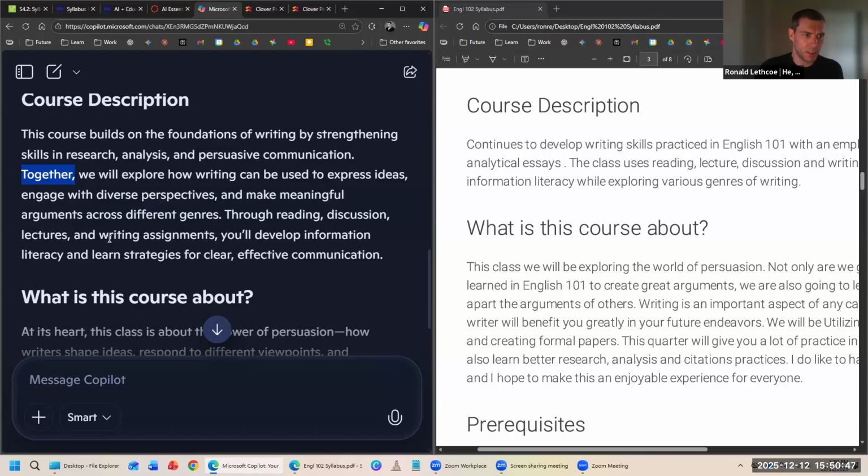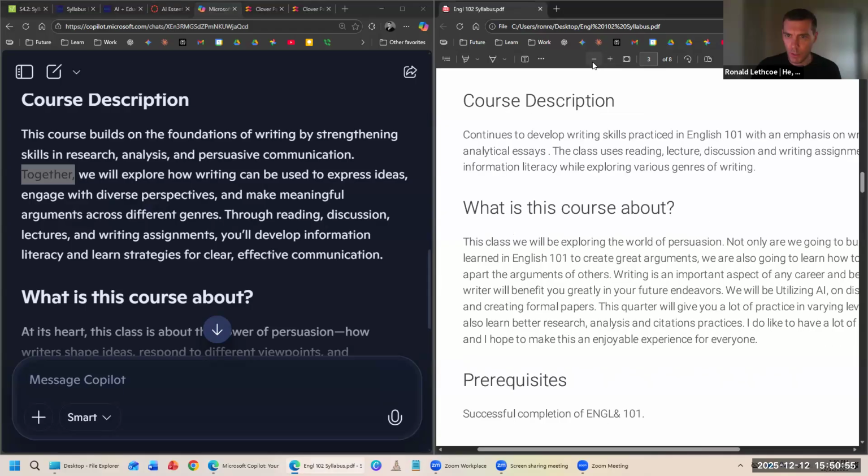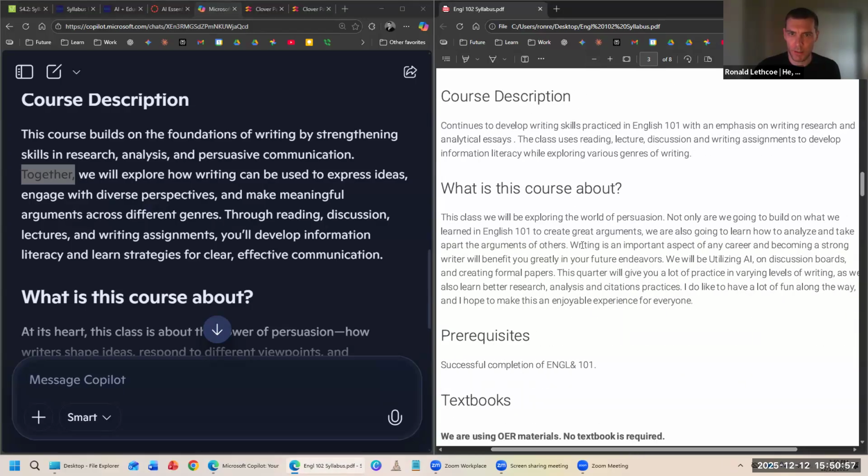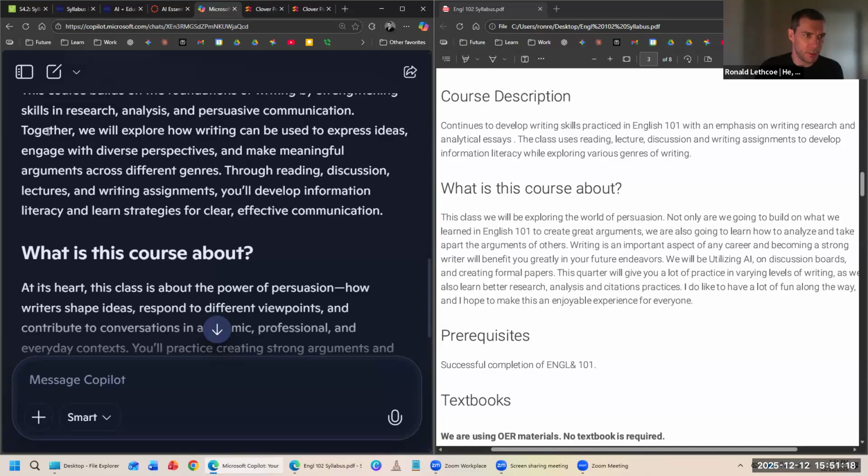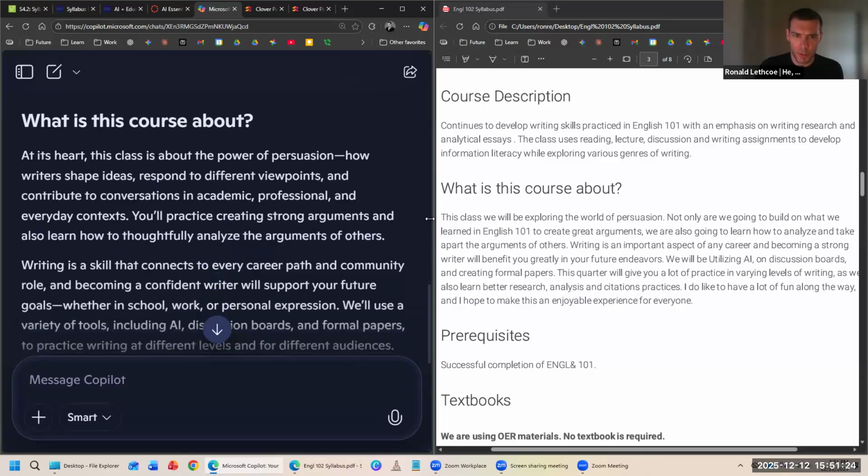Through reading, discussion, lectures, and writing assignments, you'll develop information literacy and learn strategies for clear, effective communication. So similar, right? It looks like it moves some stuff around, but the idea is the same. But I prefer the one that Chat came up with. I think it flows better, and it includes these considerations in there, just with calling out these together and diverse perspectives. Let's look at the other one here.